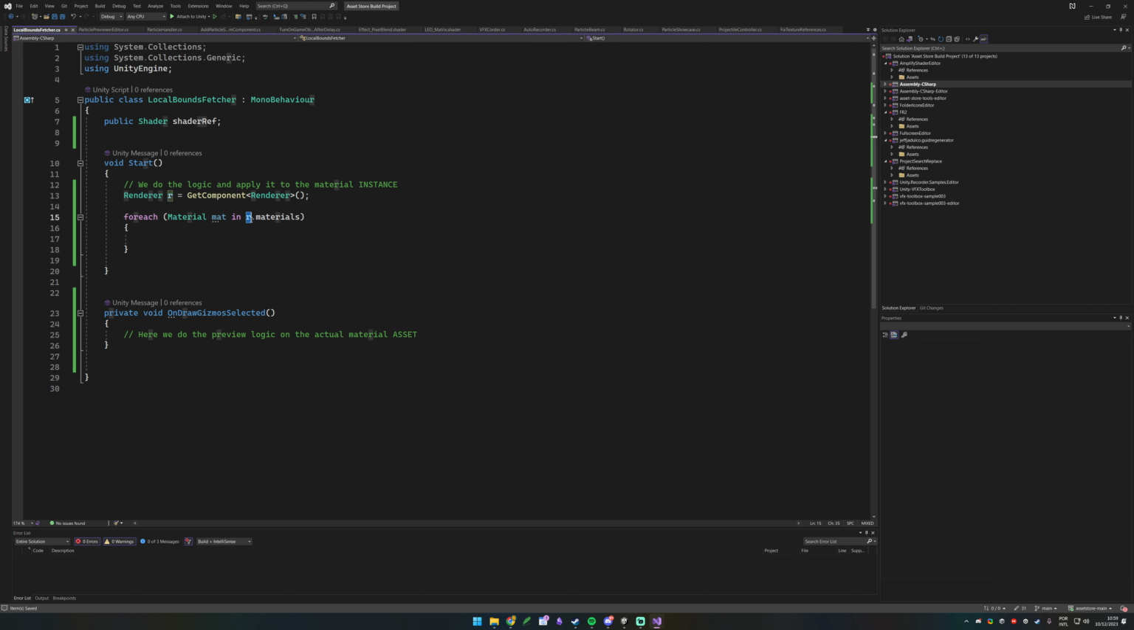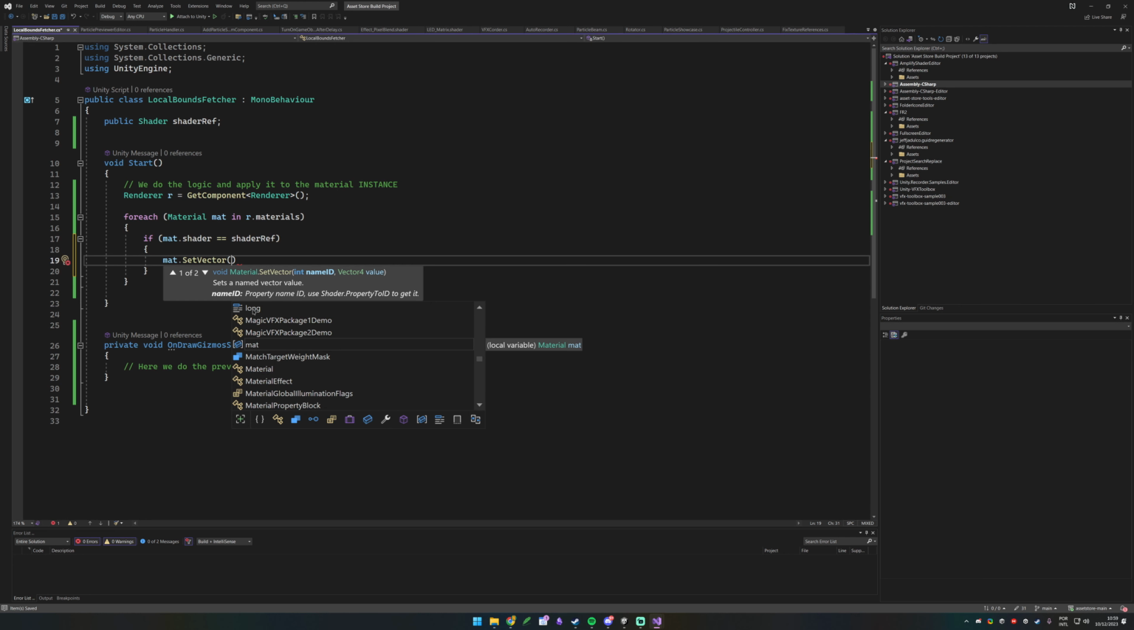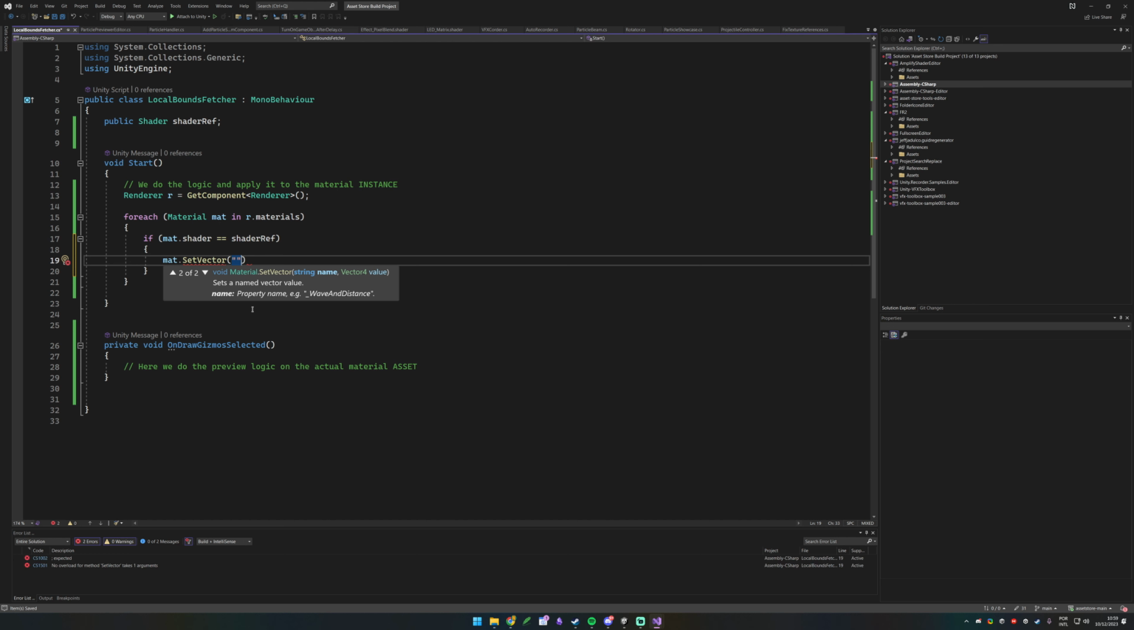So we're essentially sampling whatever materials are inside of this array. What we're going to do is check if this material.shader, the shader that it's using, is the same as the shader reference, because we only want to apply our logic to this shader here that we're going to specify in the editor. In case that's true, we're going to do a material.SetVector, and we're going to need the name of our vector, which is going to be the local bounds minimum and maximum.